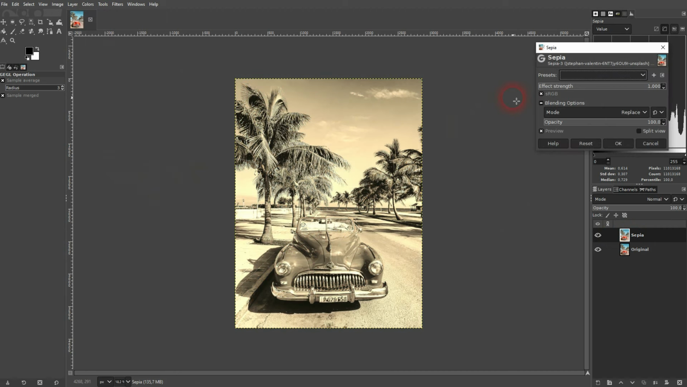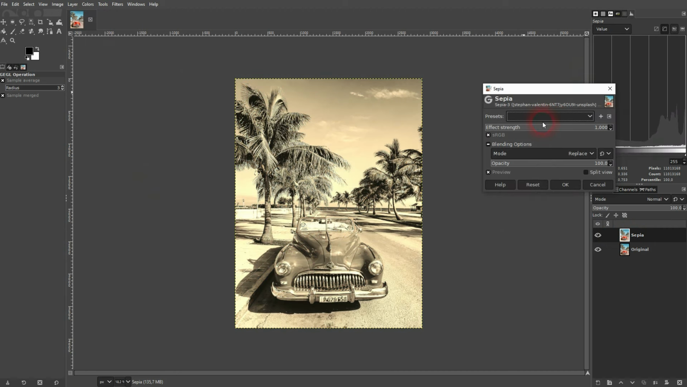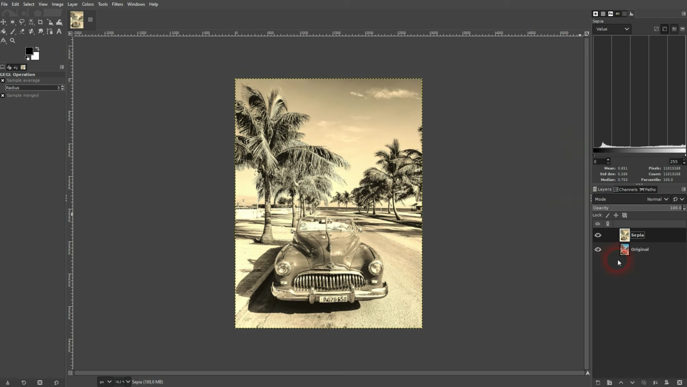And there it is, Sepia. Check the preview and you can see the effect applied in real time. It's only an effect strength adjustment, and you can blend it via the opacity with the original, which is somewhat of the same. If you uncheck this box, you're going to get a black and white example. This would be a simple solution.